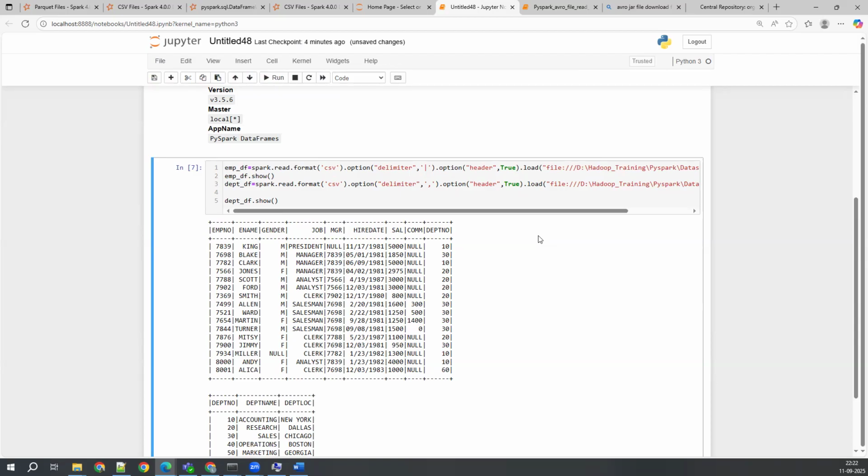We can store this data frame data in views. In your language, it's a kind of table. How we can do that, that's what we need to understand. Now I wanted to create two different views and I wanted to play with SQL on top of that.